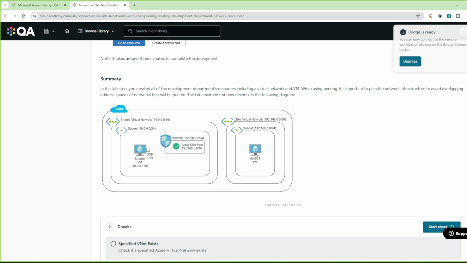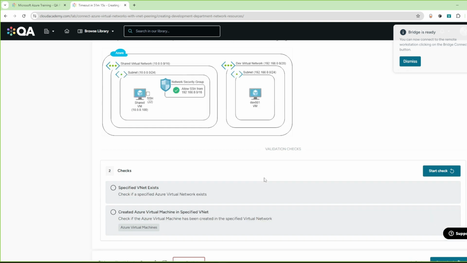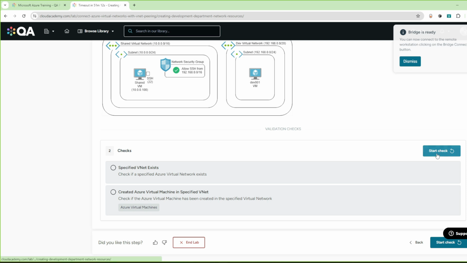There's also another way of creating a network. You can start with creating a virtual network, and then create some VM within it. Or you can start with creating a virtual machine, and then end up creating the virtual network as well. So there is no problem. We can go from upper level to lower level or lower to upper level. There's no issue with that. Okay, let's start checking and see if we have done that.